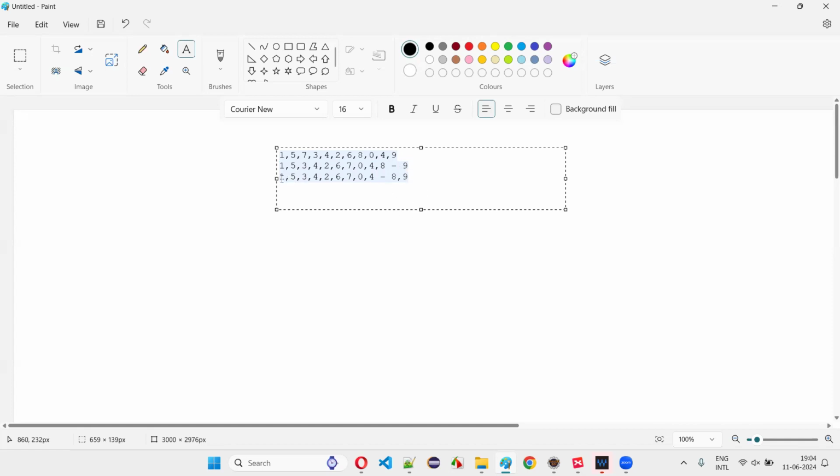So again 1, 5, no changes. 5, 3. Yes, 5 is greater than 3, so 3 and 5 will come here. 5, 4, 4 will come here and 5 will come here. Then 5, 2, 2 will come here, 5 will go here. 5, 6, no changes. 5 is less than 6, no changes.